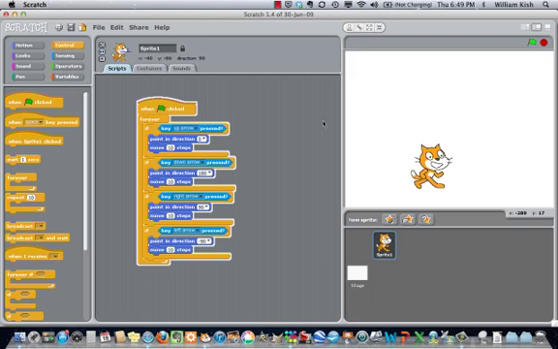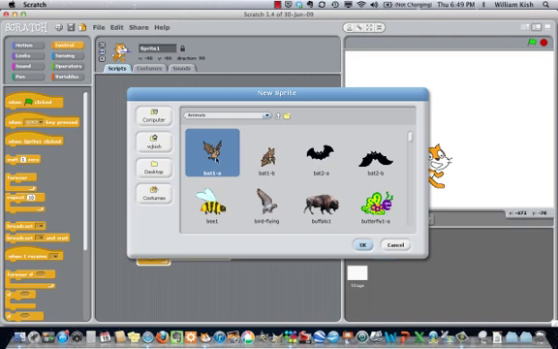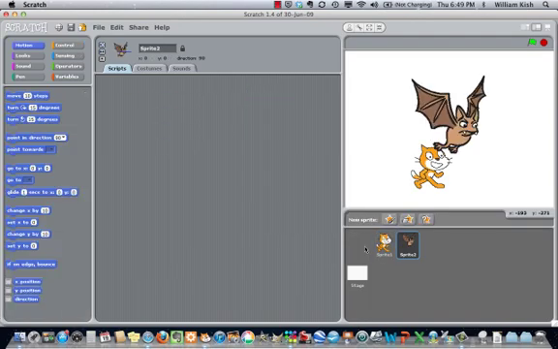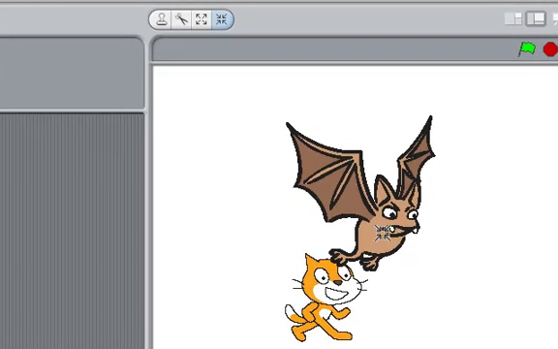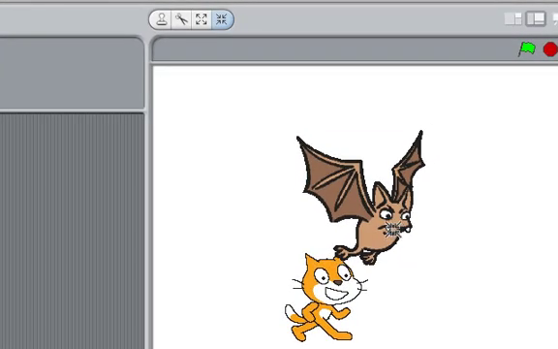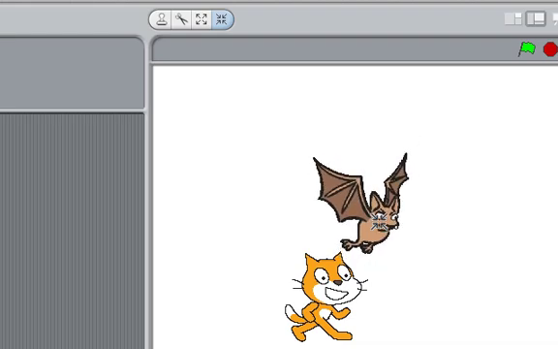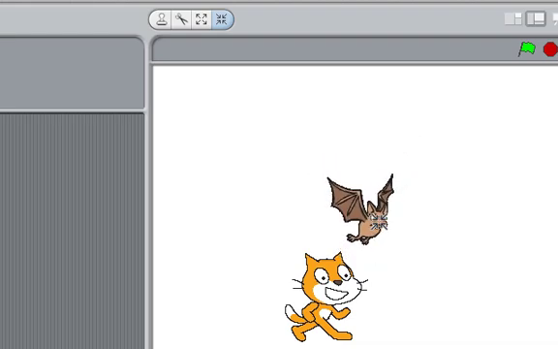No problems. Let's add a second sprite. We'll pick the bat since it's first, and that bat is a little big, so I'm going to shrink it down simply by clicking the mouse here. There we go.